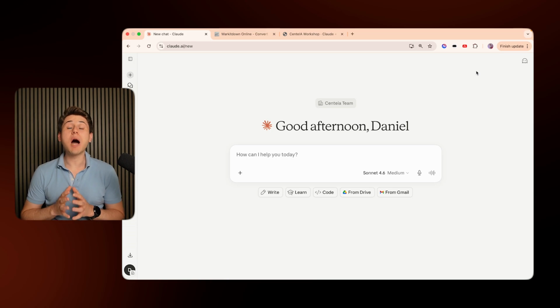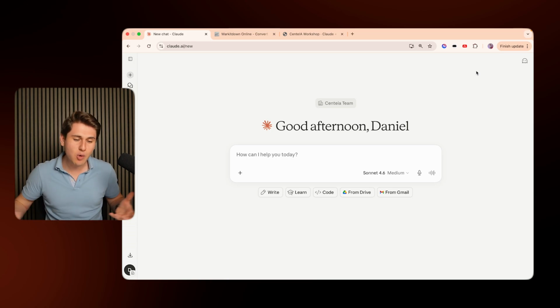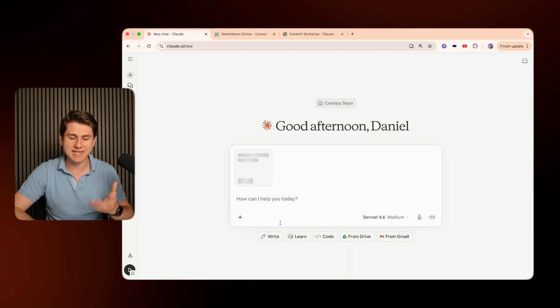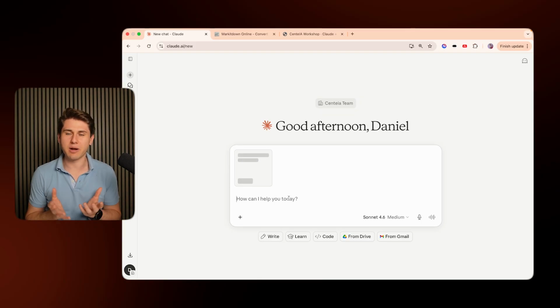Error number 1, uploading files without cleaning them up first. What do I mean by this? Well, let's think of a typical example. We're in Claude and I have a PDF here with, let's say, our dossier to our program. So it's a PDF with all of the information about our program, basically.